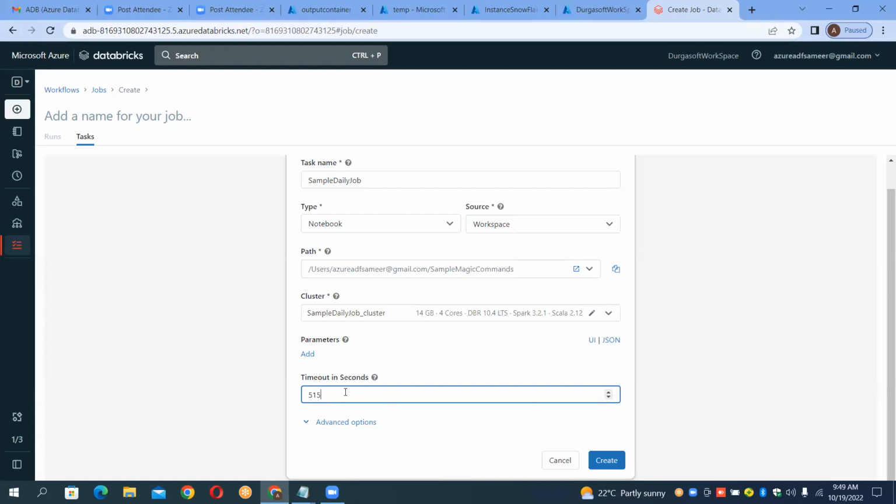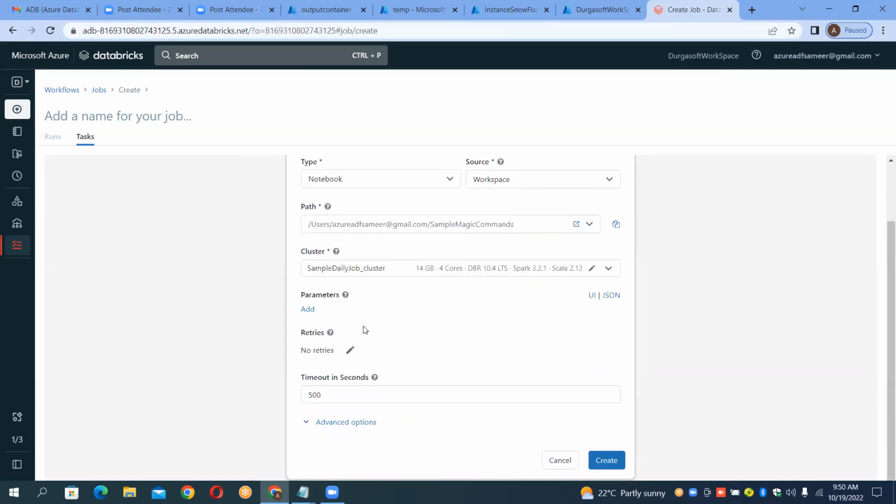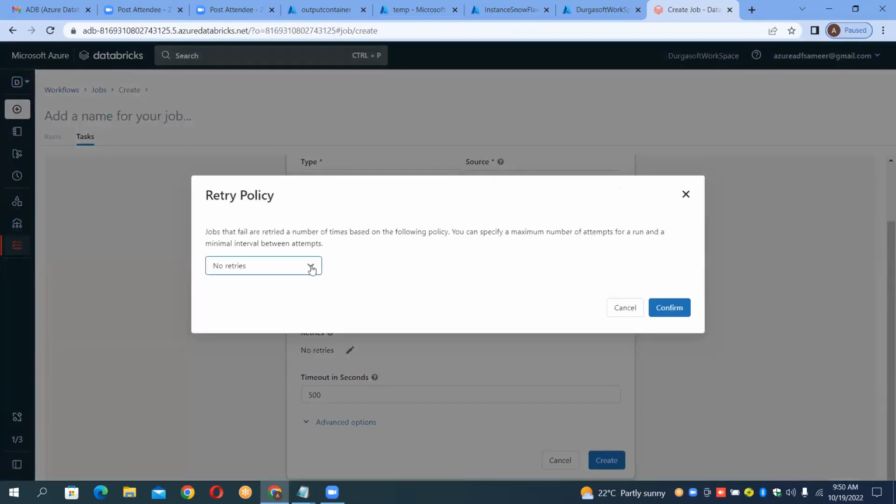You can see the name is here. If the job is not able to complete in 500 seconds and you want to make one more try, edit it and click on retry policy. Click on edit retry policy. Can you see here? Number of retry attempts. No retry attempts.